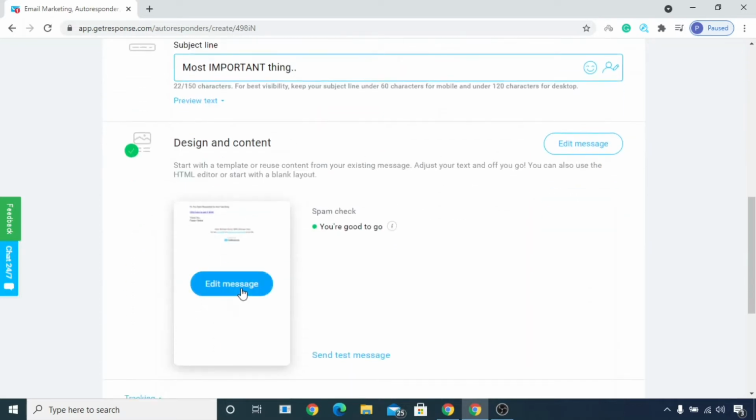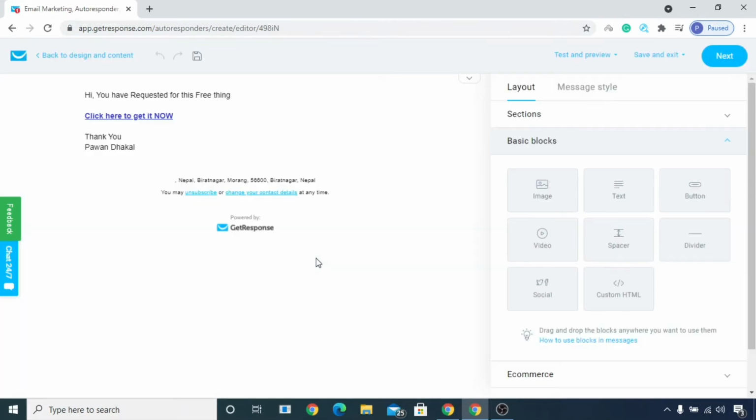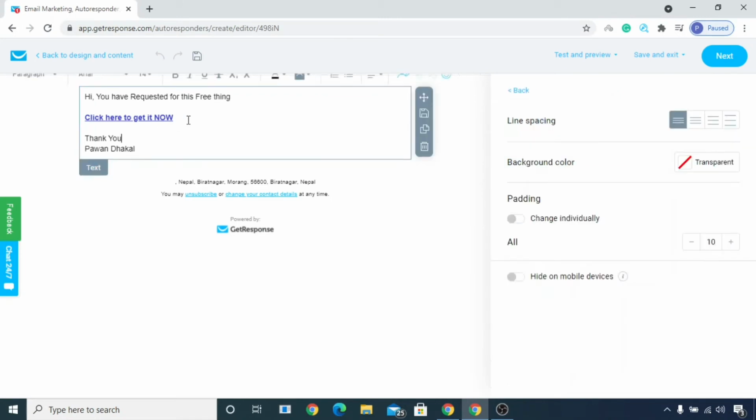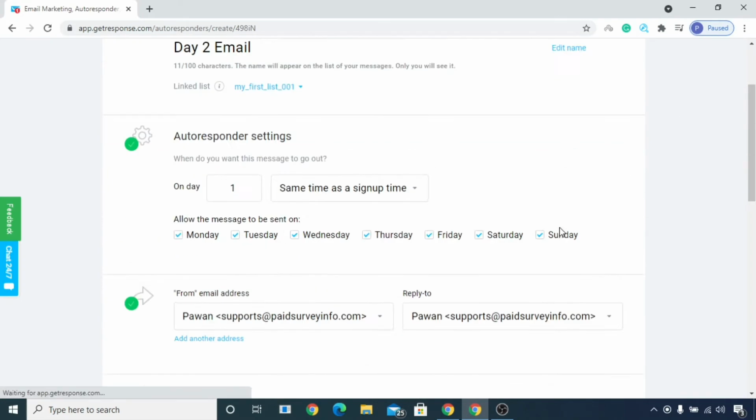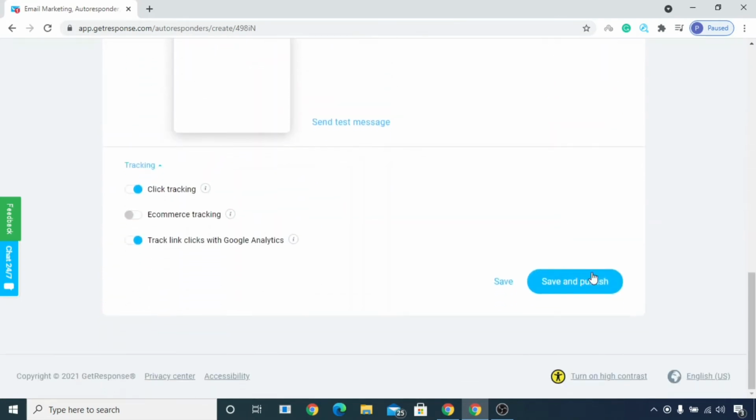and then again click on edit message, and then edit anything that you want to edit here, and once you have done that, then click on next. Now scroll down below and click on save and publish.